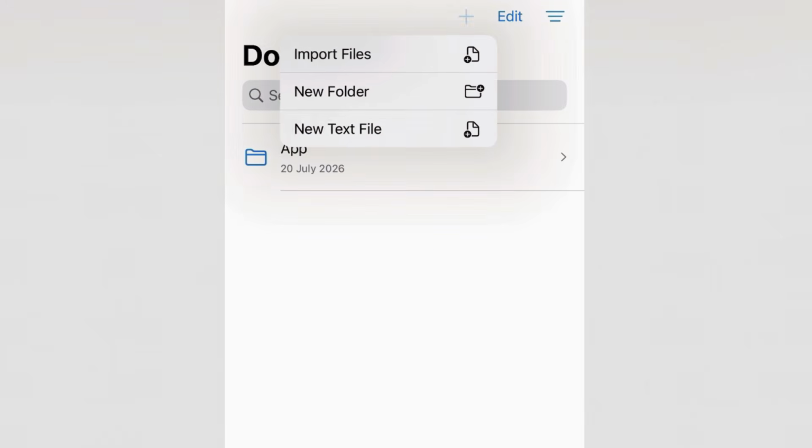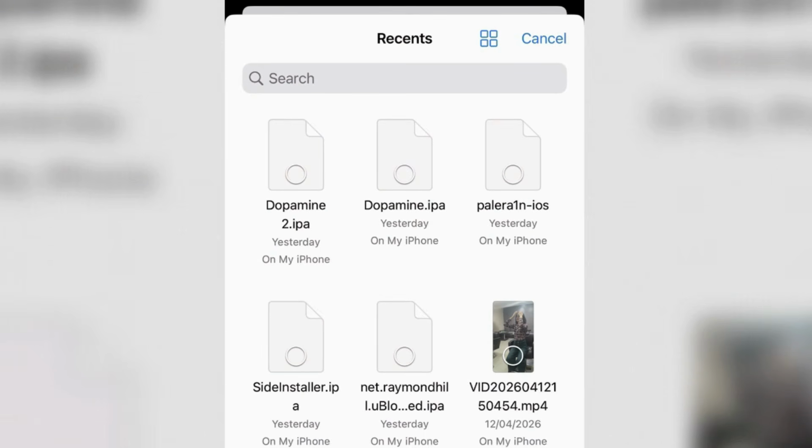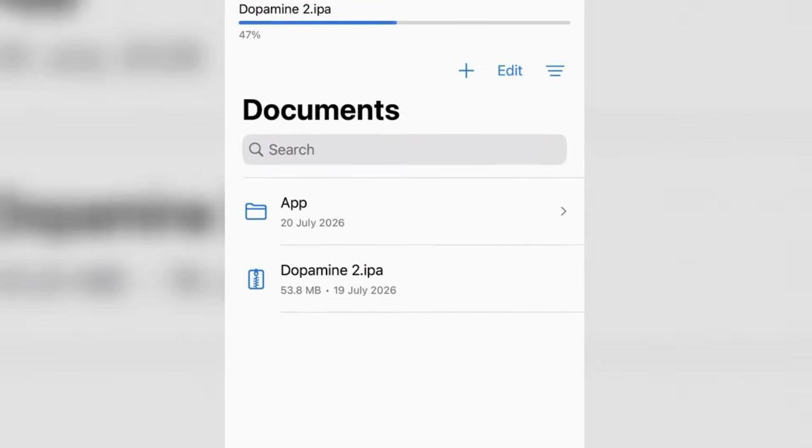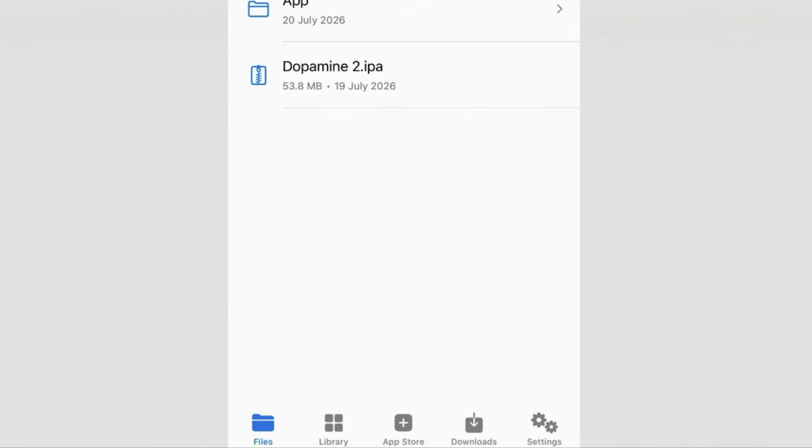It successfully launches. Now tap on plus at the top to import the IPA files. Tap on import files. Let's try any one. Suppose this one, dopamine, open. Tap on the IPA file. Select import to library.